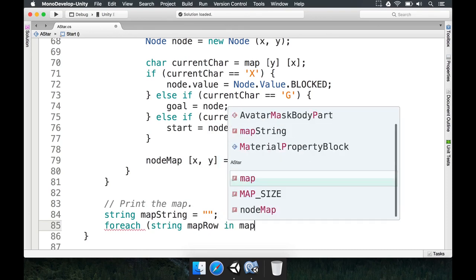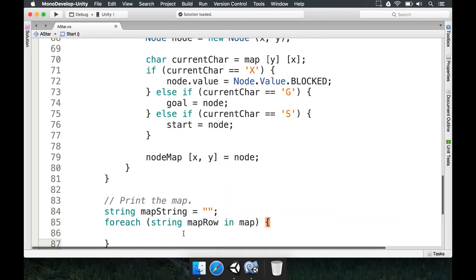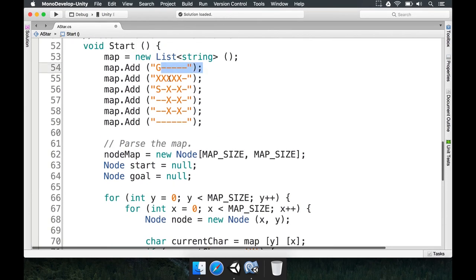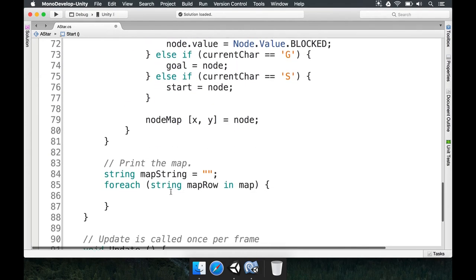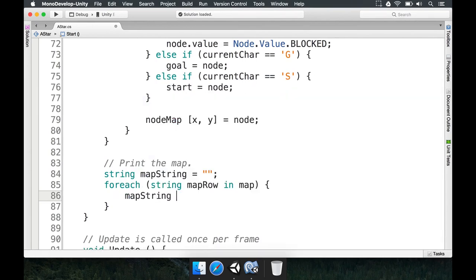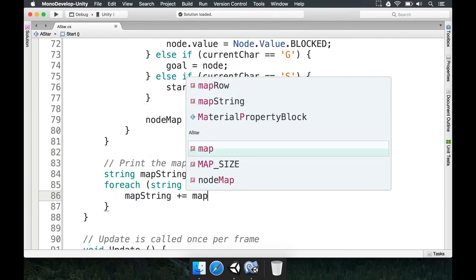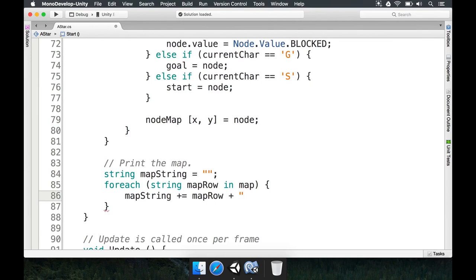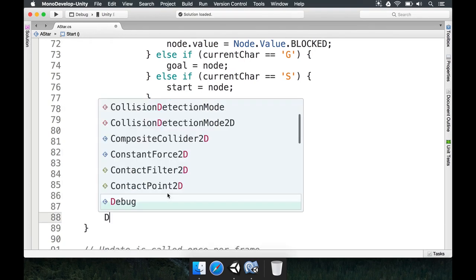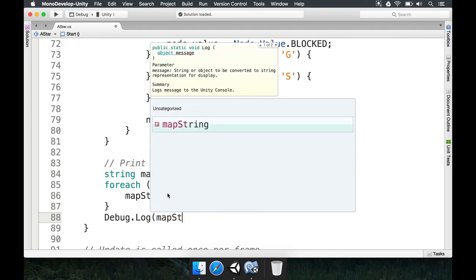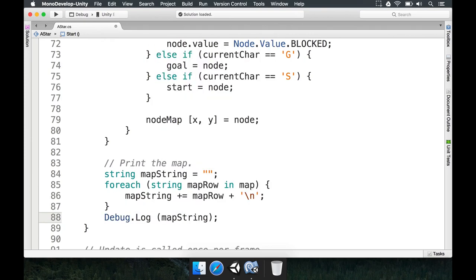And then I'm going to say for each string that I'm going to call mapRow in map, okay, so you're basically iterating over every string you have here in the map, all of these 6 strings, and I'm going to say that mapString plus equals mapRow plus the \n character, which is basically a new line character. Okay, and after you do this, in the end, we're going to type Debug.Log mapString between parentheses like this. Okay, so we're going to save this.